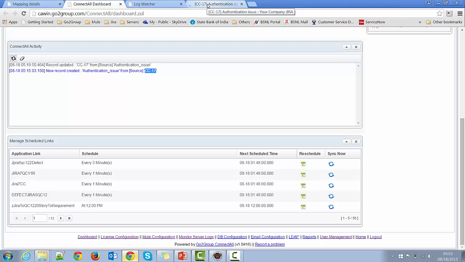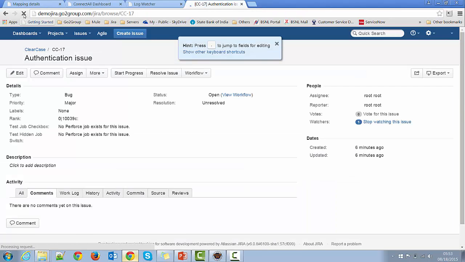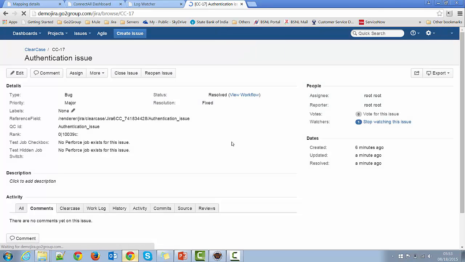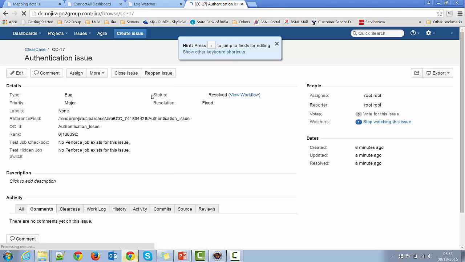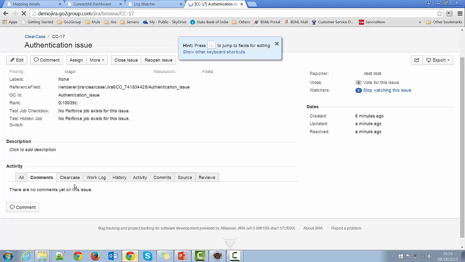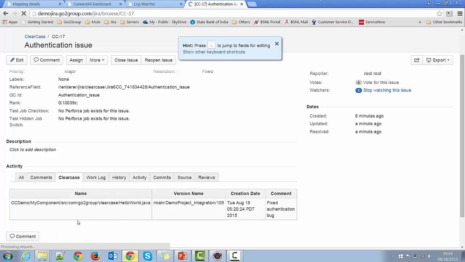Let's go back to the Jira ticket and refresh it to see the changes. Now you can see the status is marked as resolved. It is synchronized by ConnectALL. If you look at the bottom of the tab panel, you can see a new tab called ClearCase. Just clicking that, you can see the changes made against this particular activity.